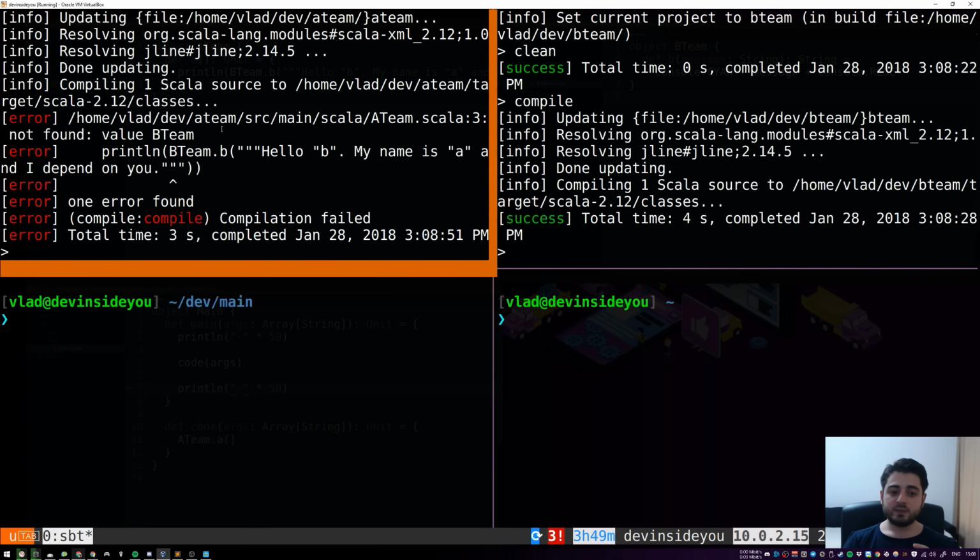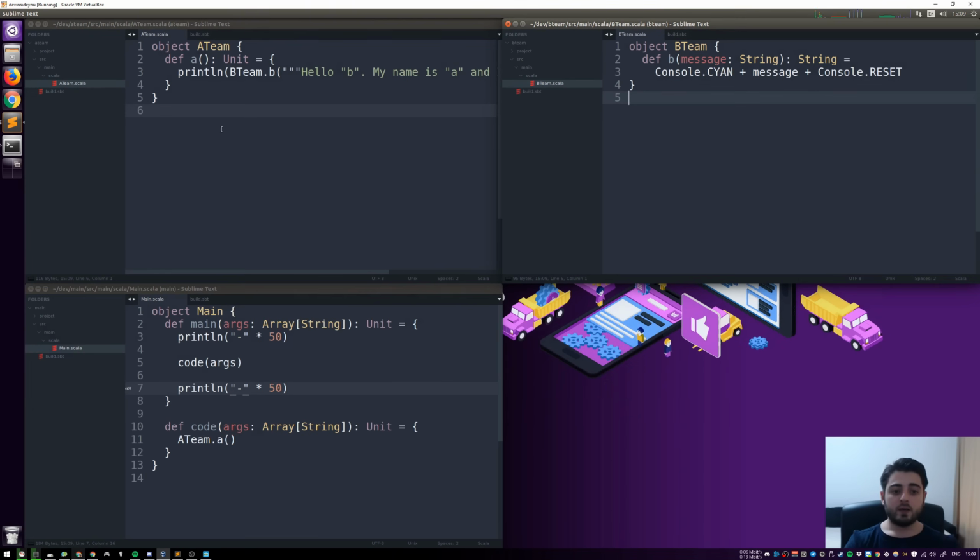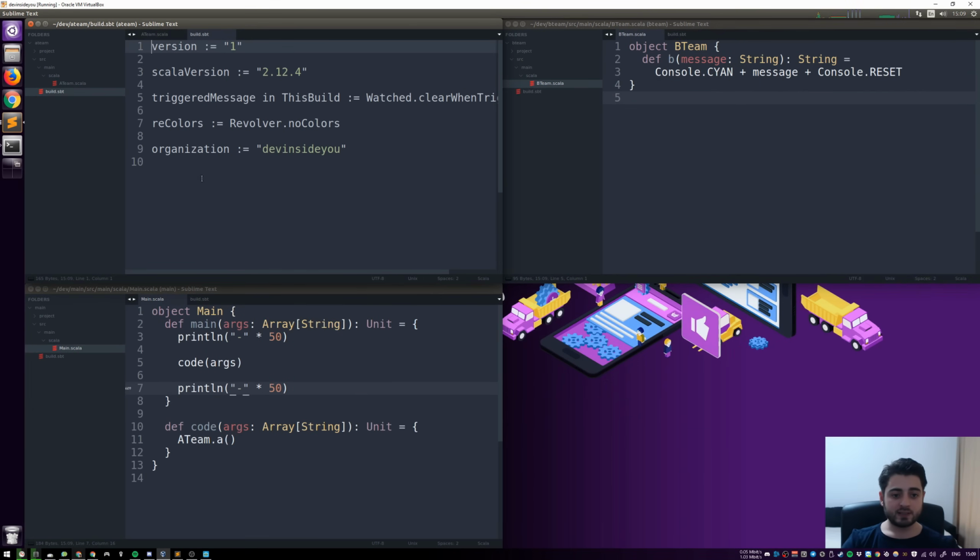And the way we tell SBT how to find B is as follows. We go to A, we go to the build.sbt, and we add another line. We add a libraryDependencies. libraryDependencies += It's the first time that we're using plus equals. It's basically getting added to other library dependencies. And we use "dev.inside.you" over here. This is why we specified the organization, and you're going to see in a second a bit more why we need it.